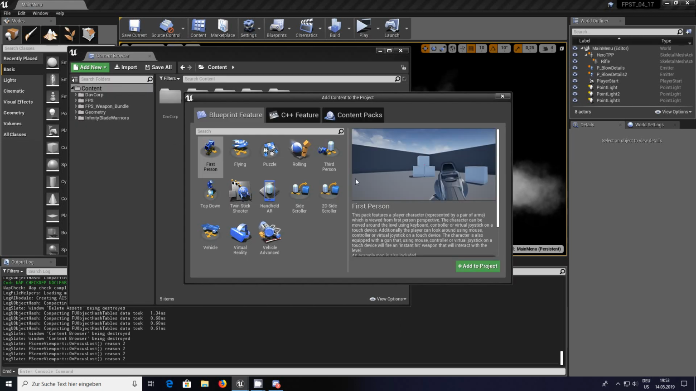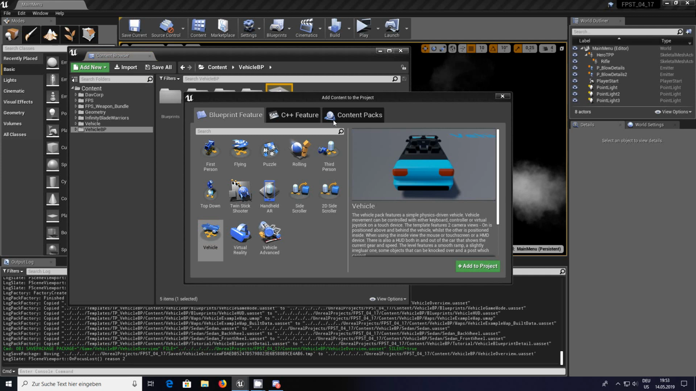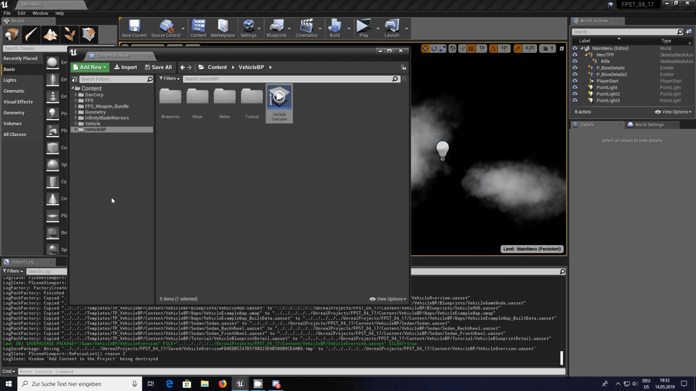feature. The one that we want is the vehicle, with the sedan. Not pretty, but that's what we'll go for, and we'll just add that there. You can see here in the outliner it's there. So what do we need? Let's see, my memory's not the best.